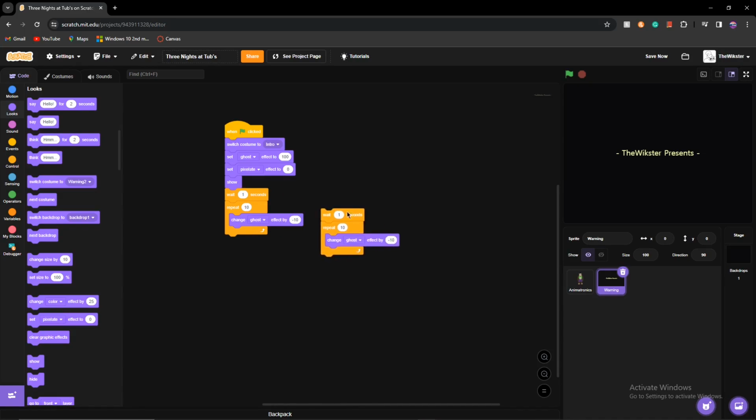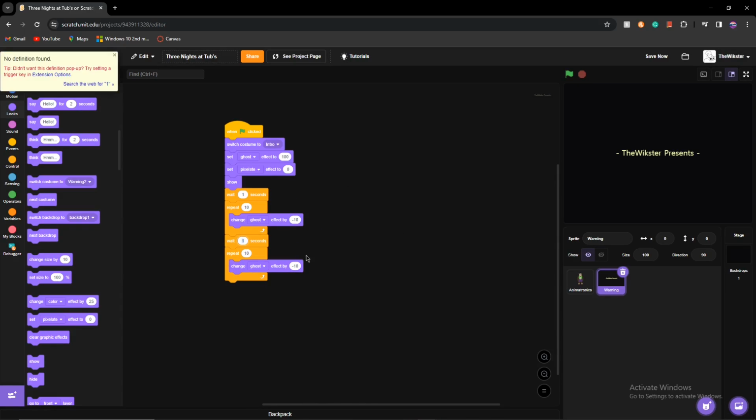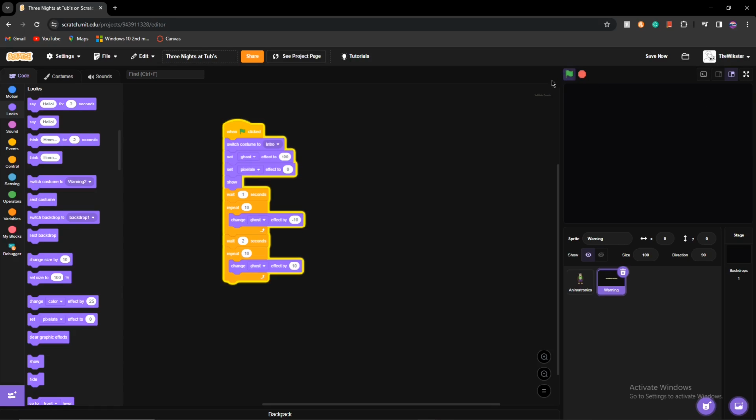Now, we're going to duplicate this last part right here. We're going to wait roughly 2 seconds, and then change it to 10. So what this is going to do is make it show, wait 2 seconds, and then hide again. And that gives us the perfect window of opportunity to actually switch these.